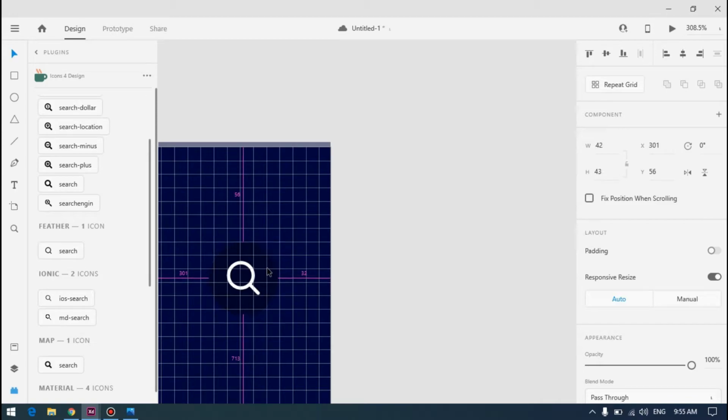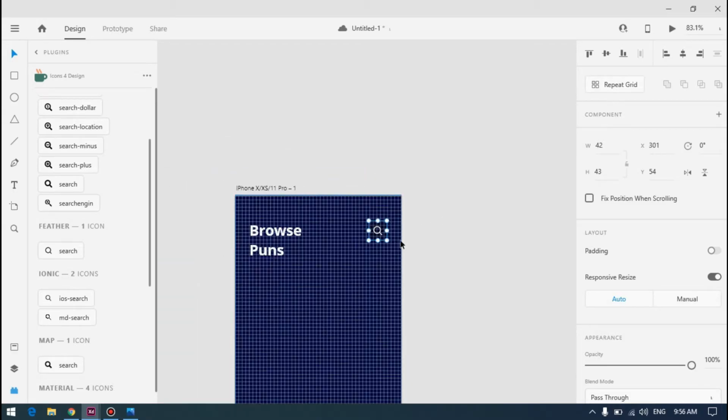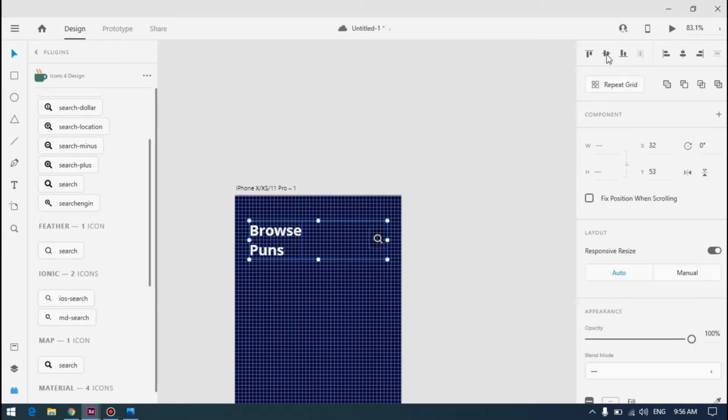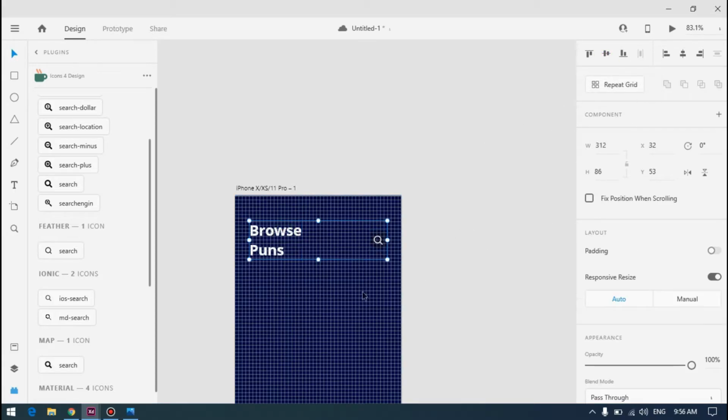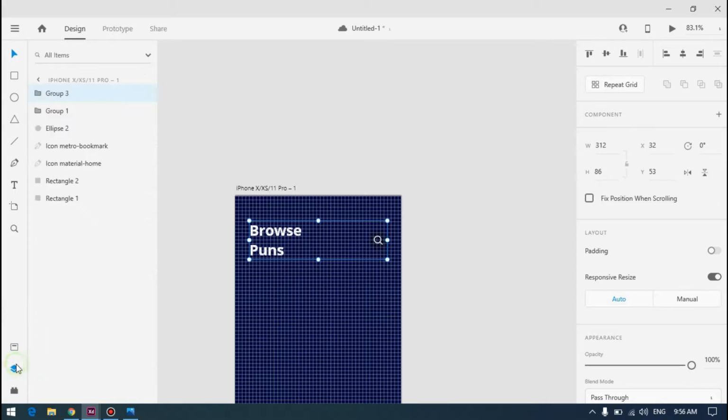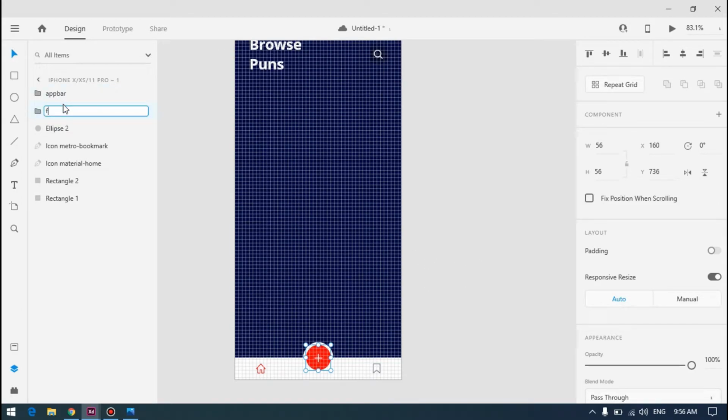50. Oh, it's been 60. It can be centered with this one. I can make these two a group and align them like this. Now group. This group should be named app bar. I'll name it like that. Which group is this? Floating action button.